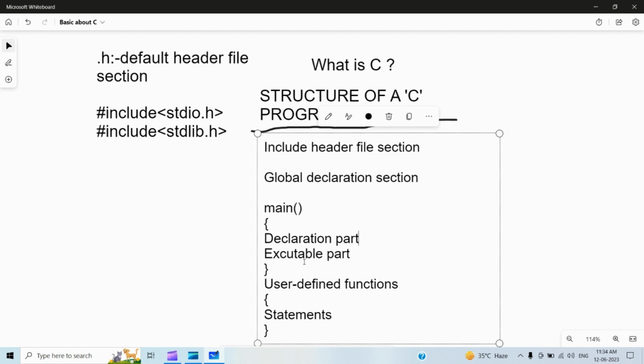I am repeating the statement. We are discussing now the declaration part. The declaration part declares all the variables that are used in the executable part. The initializations of variables are also done in this section. Initialization means providing an initial value to the variables.